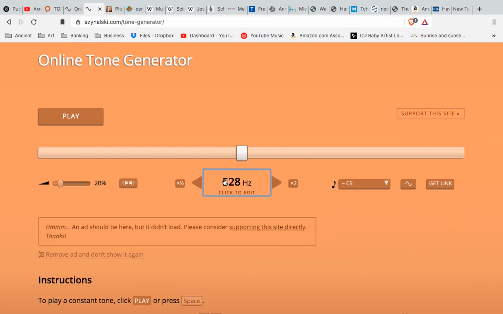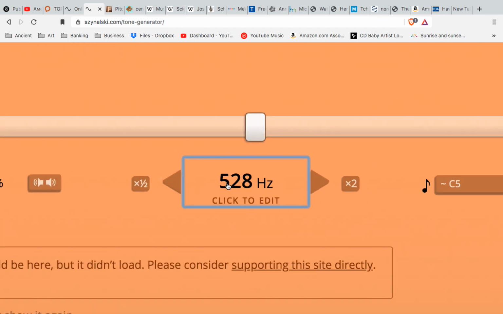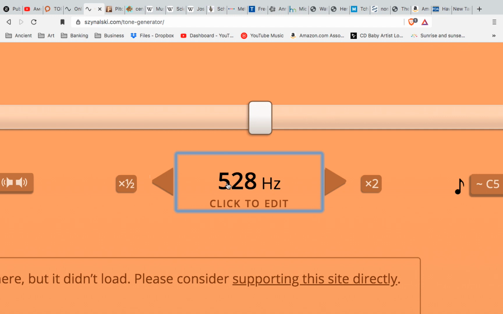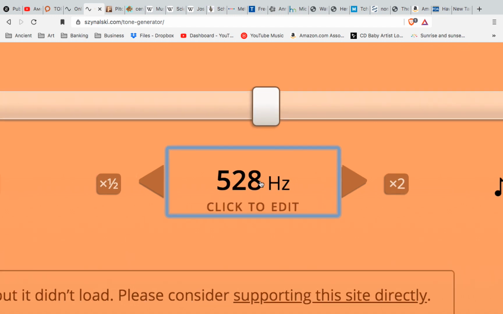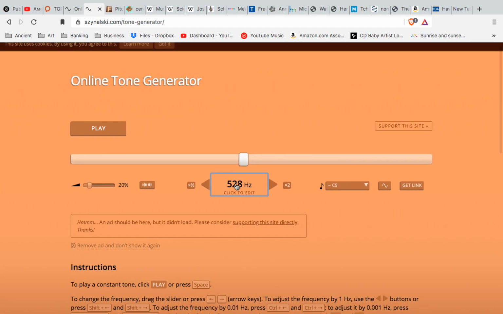So I know there's a lot of interest in different kinds of frequencies. 528 is one of them. It's described as the frequency of love. You know, I'm not sure, if you like it, then go ahead and use it. But I'm a firm believer in the 432 Hertz frequency, and that's why the channel is named 432 Hertz.